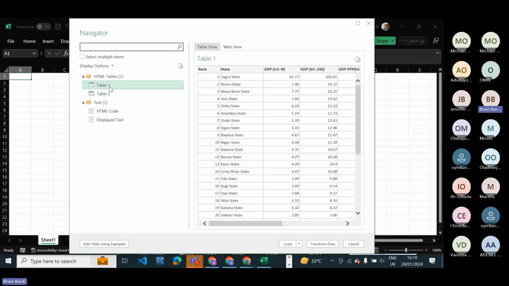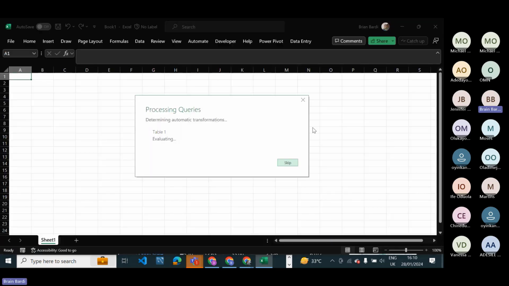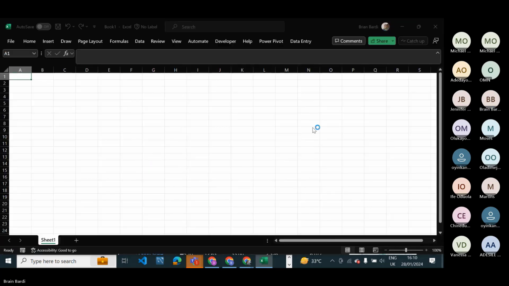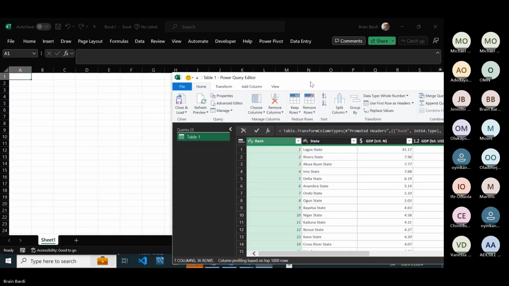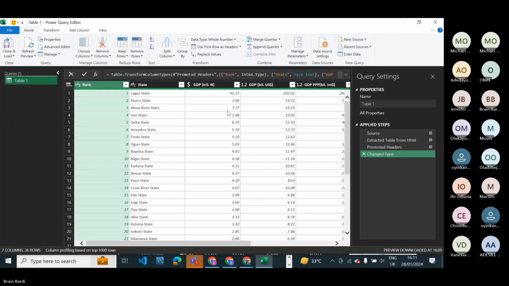After going through all of them, we see the one we want and we now press OK. We don't want to load this data directly, so we want to transform it. Let's clean it a little before we load it in. Okay, so here is our Power Query.